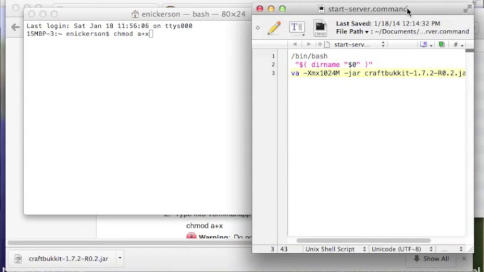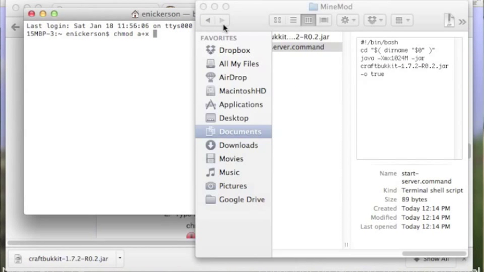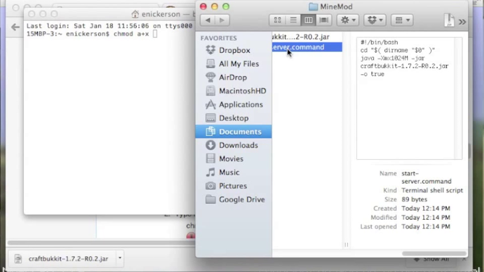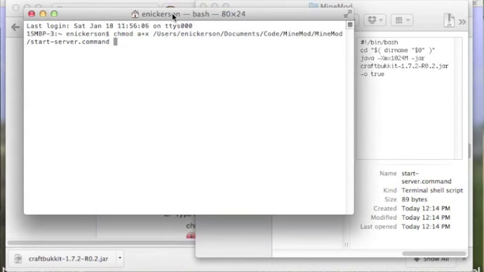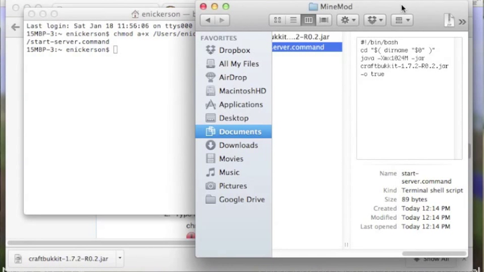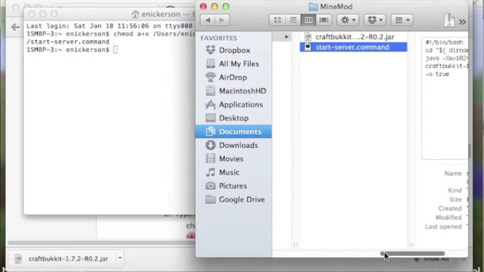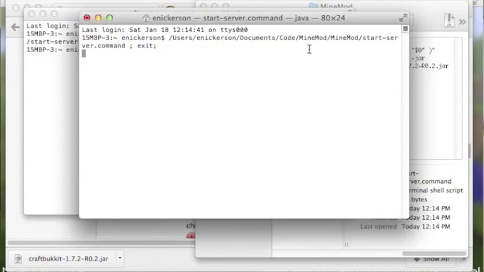And then I'm going to open up the file where I have my start-server.command. I'm going to drag that file over into my terminal, and that will just automatically fill in the path to that file. And I hit return. It looks like nothing happened, but what I can now do is double-click that file in the MineMod folder. When I double-click that file, magic happens. Ready? Double-click.